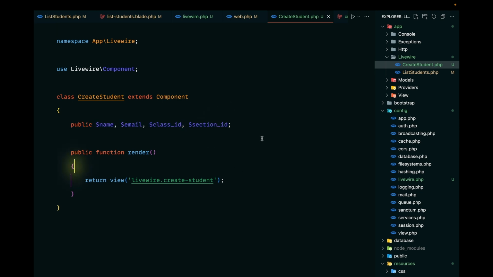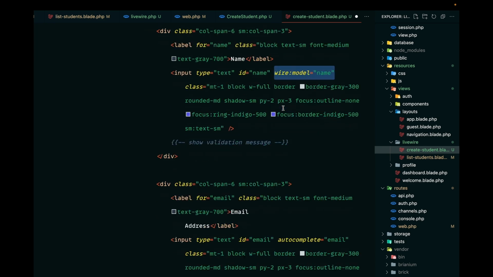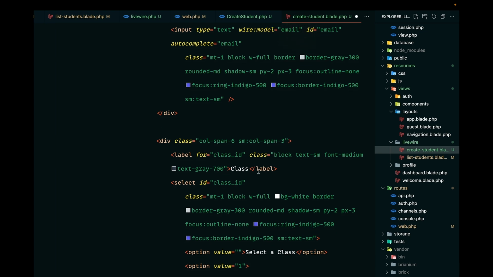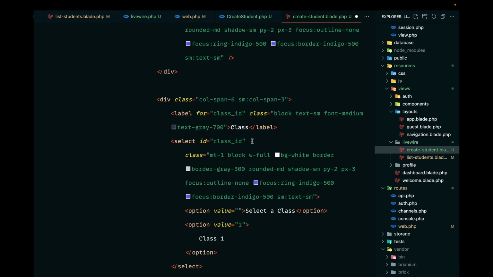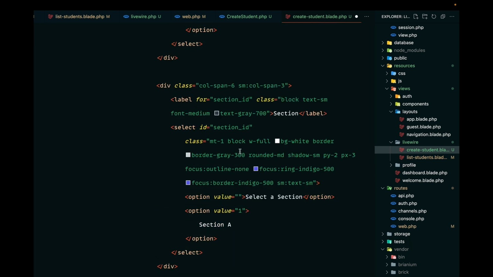So yeah, let's save that, and let's now go ahead and wire:model these in our create student blade file. So here we have the form for the name, input type text, ID is name, we have the class. Let's go ahead and pass in wire:model equal to name. Let's copy that. And for the email, this is going to be wire:model email. And yeah, we need to implement dependent dropdown functionality for this class and section, which we will be doing in the next video. But yeah, we need to go ahead and model this properly. So wire:model is going to be class_id, and let's also do the same for our section, wire:model section_id.